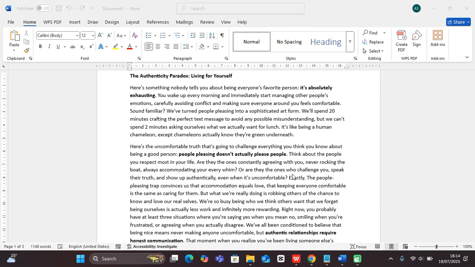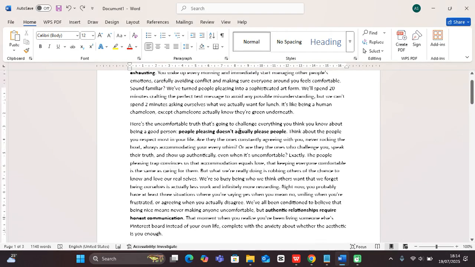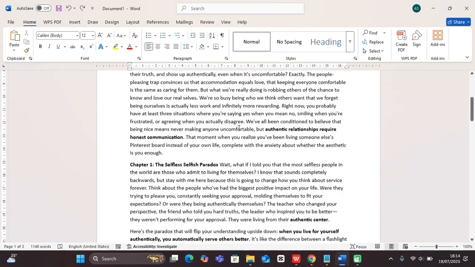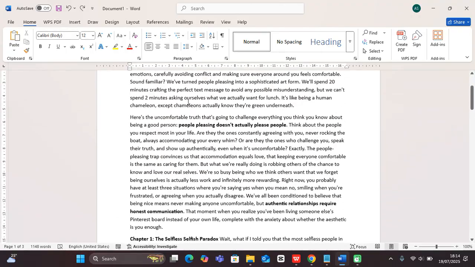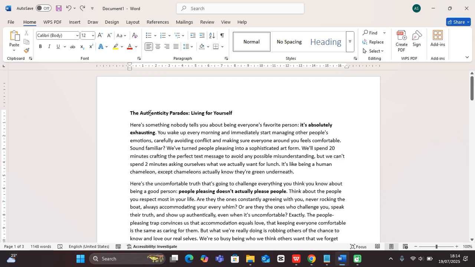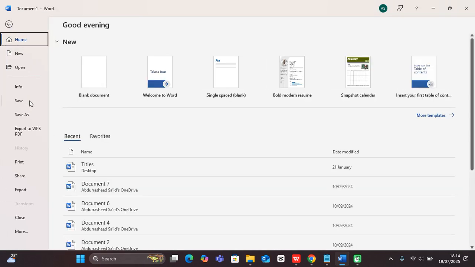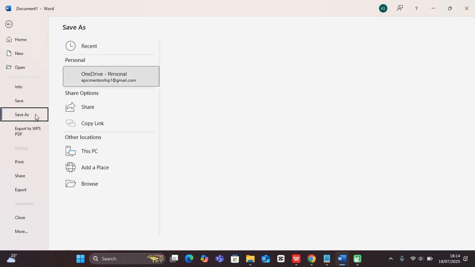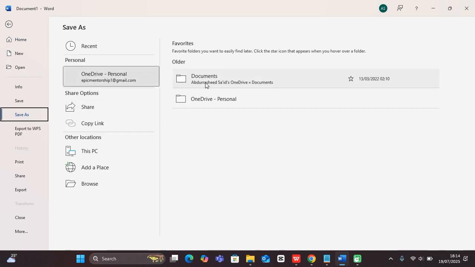In this video, I'm going to show you how to save a Word document into a PDF directly. This is the easiest method. So if you want to save this into a PDF, all you need is to come over to File. You can see File here. You can go straight to Save As, and then you can select the document that you want to save in.